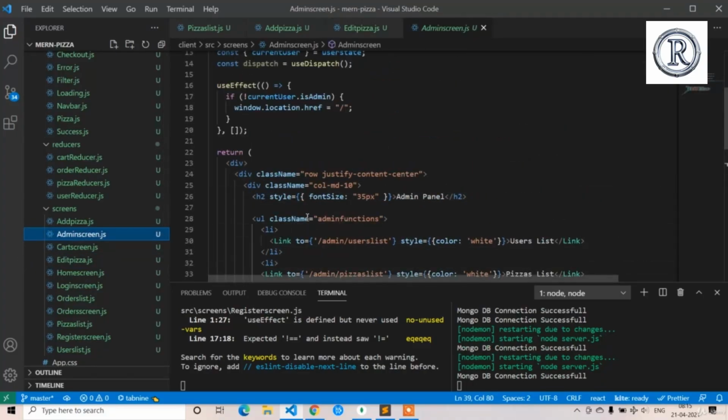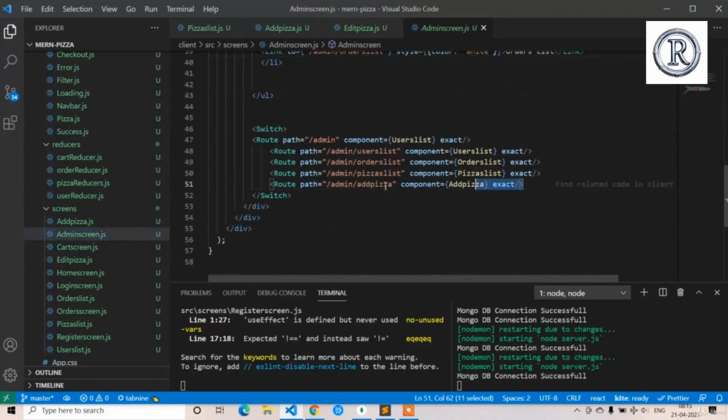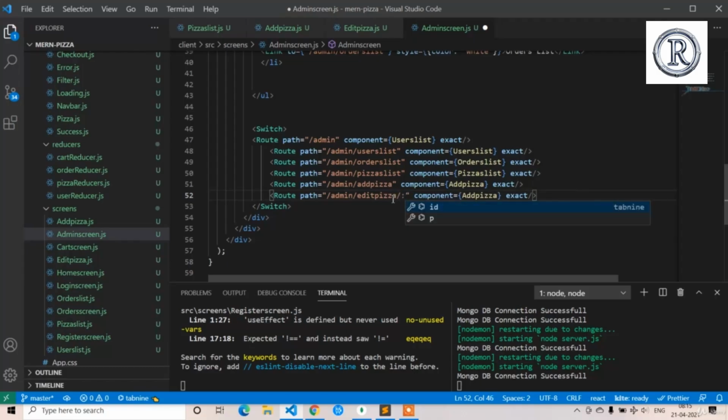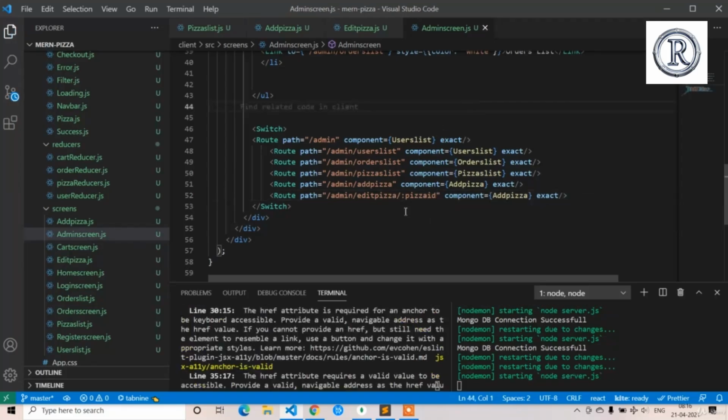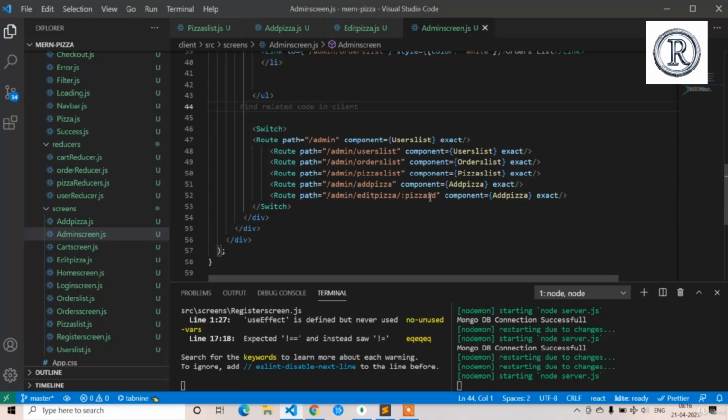So copy this and paste it here. So admin/add pizza, instead of add pizza you need to write edit pizza, and we are going to take the ID as pizza ID. So the string which will be present after edit pizza on the left side, that will be treated as the pizza ID. So now I am going to hit the edit button.